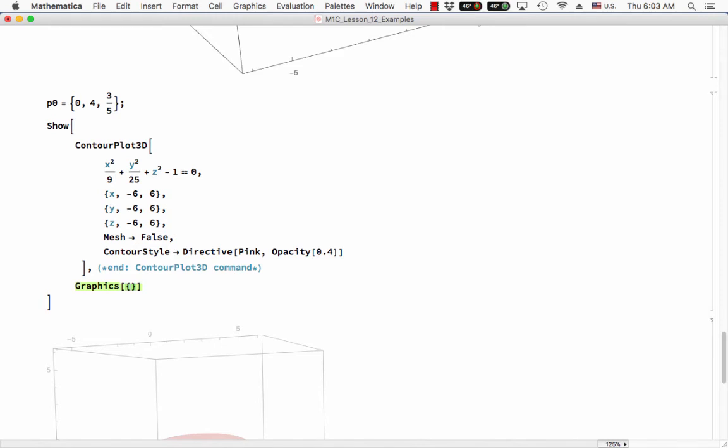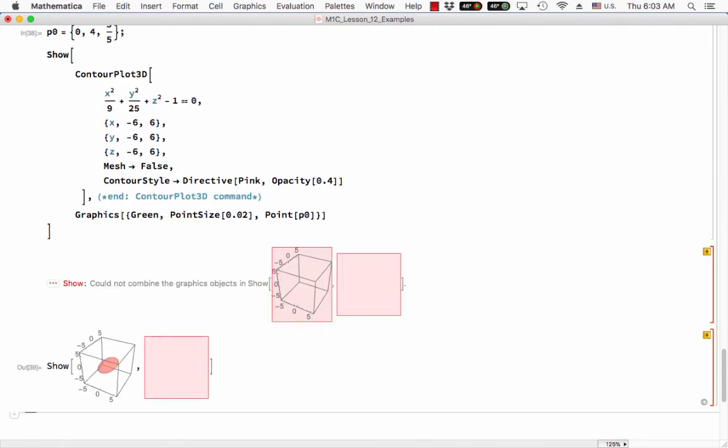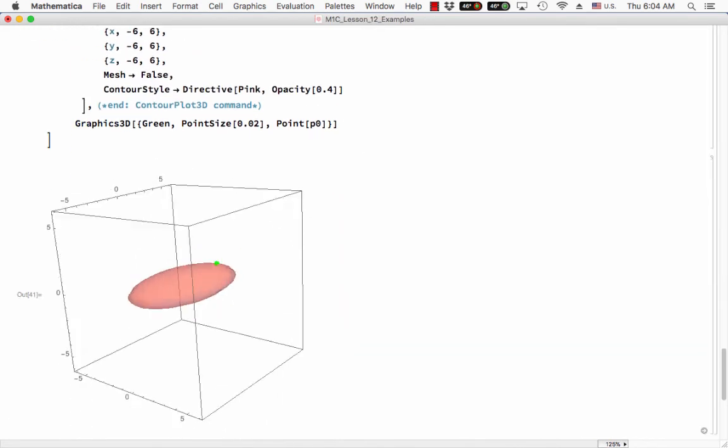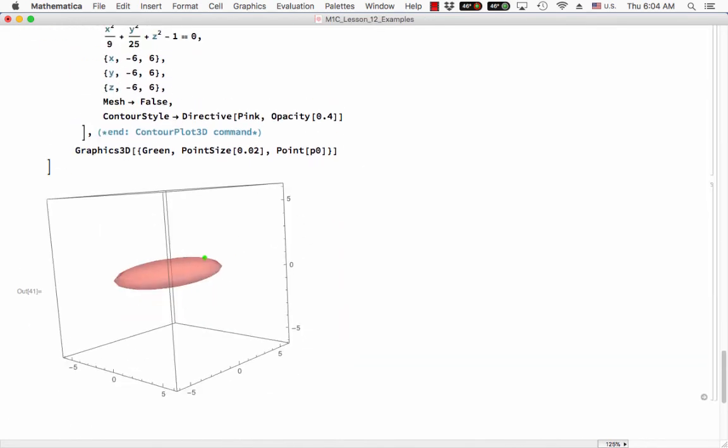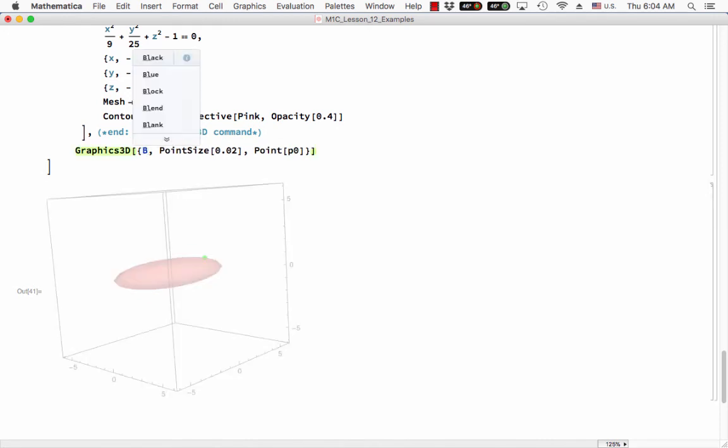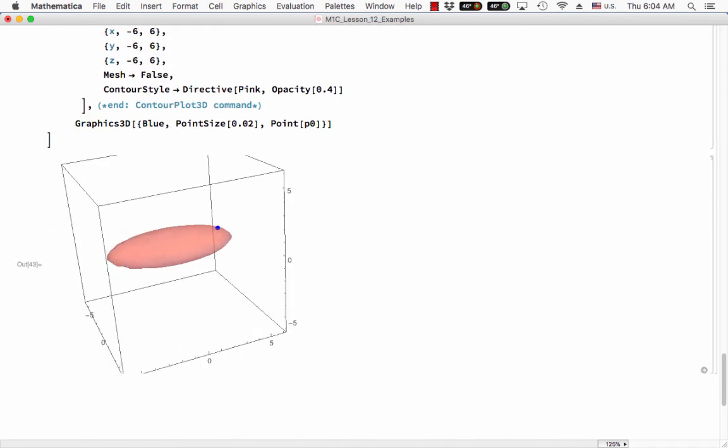We'll do this thing in green, perhaps. And then we'll say that the point size on the point we're going to slap on this is going to be 0.02. And then the point that we're actually going to graph is going to be the point P0, which we defined above. What are you complaining about, Mathematica? It should not. Oh, of course it's Graphics3D. What a silly goose. All right, there it is, right? I don't know if green, is green good? Maybe we should do blue. Is that better? It's a little bit better, right? You can see it a little better.